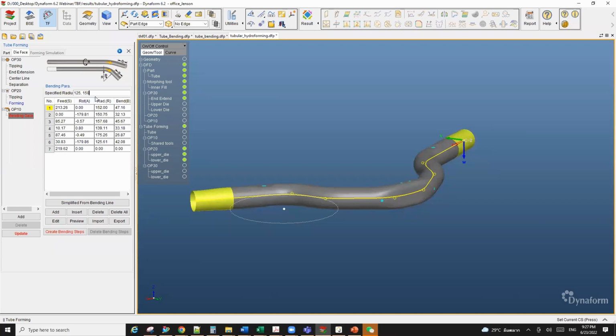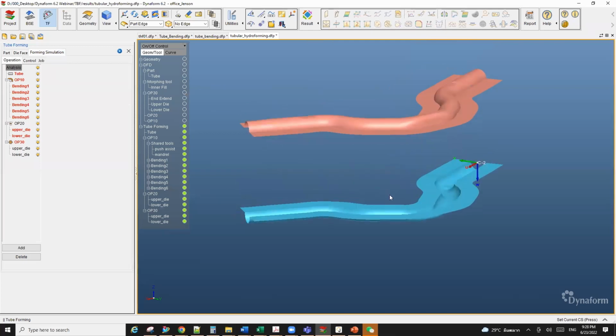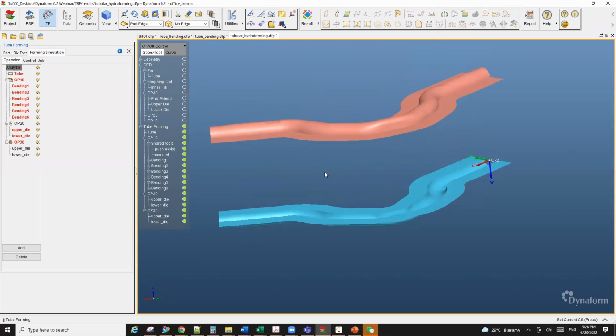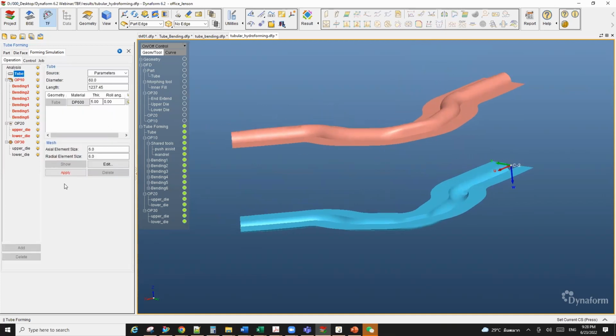form the tube, so in this case, I can start with a uniform radius. All right, and click again. You can see that Dynaform will just automatically replace the original radius with the one we specify here, which is 125 and 150. Next, we can click create bending steps. As soon as we click that, the forming simulation option is activated. What we have here is the hydroform die, but we will just ignore this because I'm going to define the tube first. Okay, click apply, get the tube.